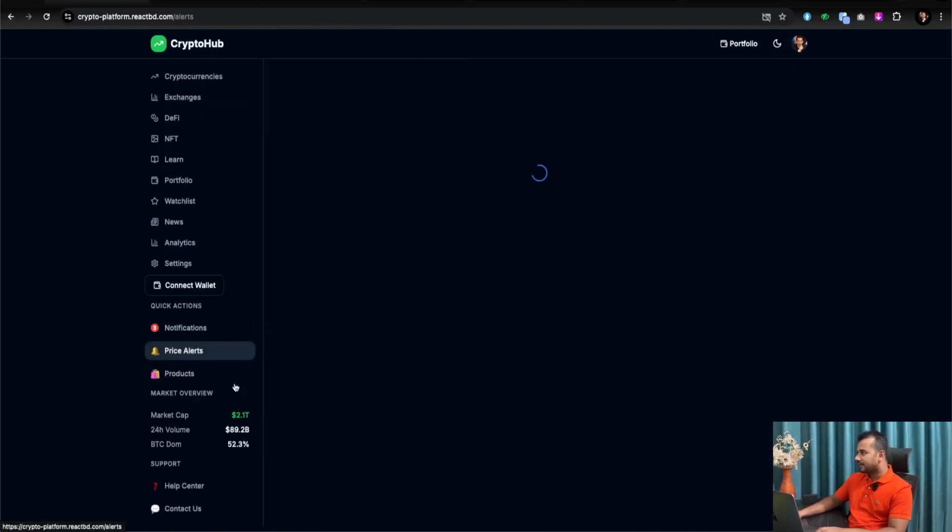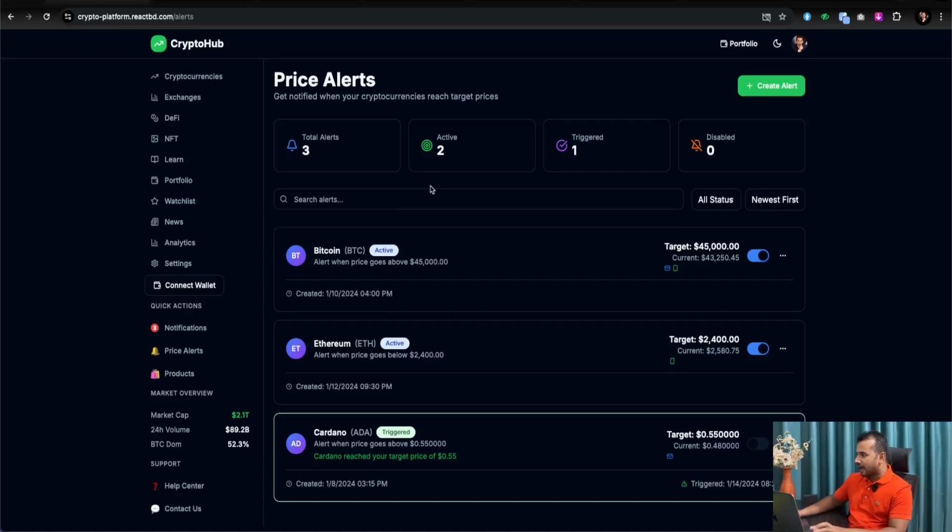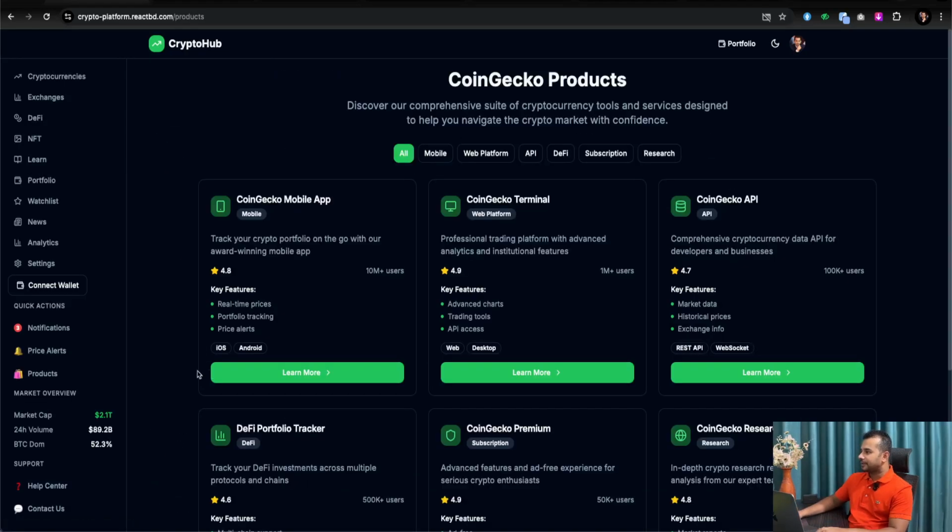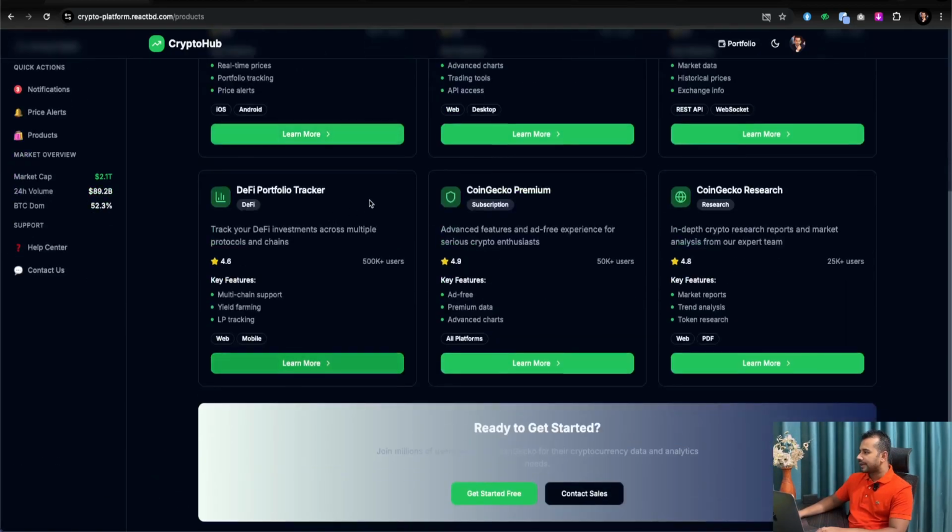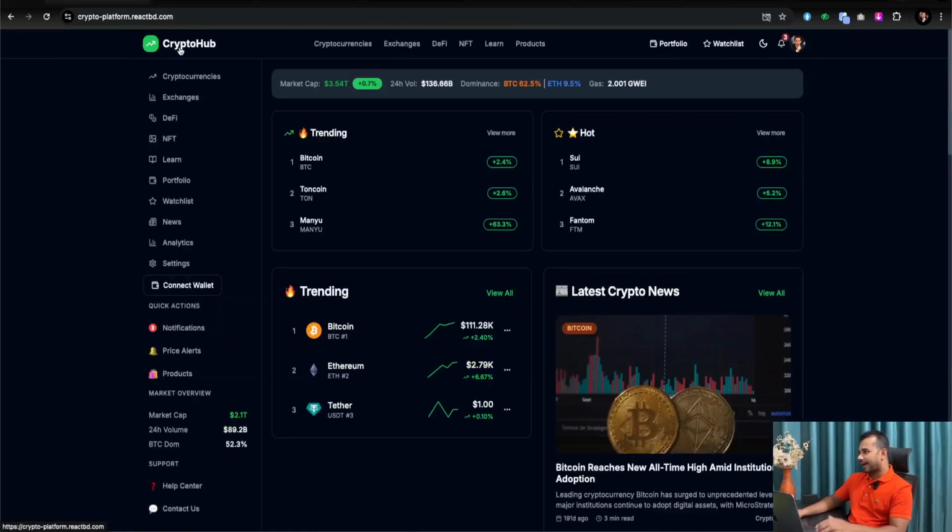We have the price alerts, so when the price cap is getting higher, and also we have the products where we have all the product data which we are actually engaging, and then we have also the market cap, 24-hour volume, BTC DOM, and other parameters.